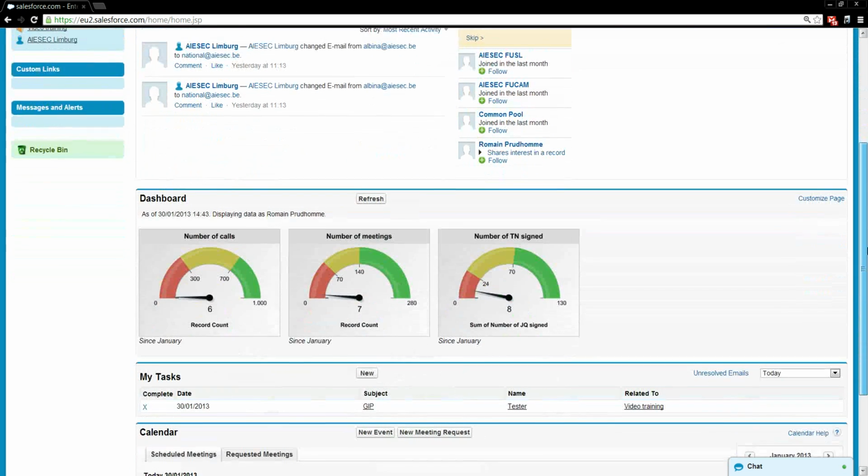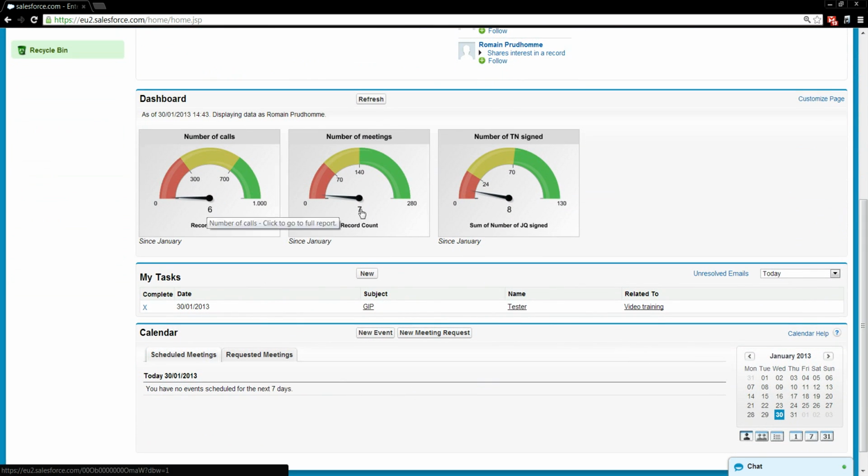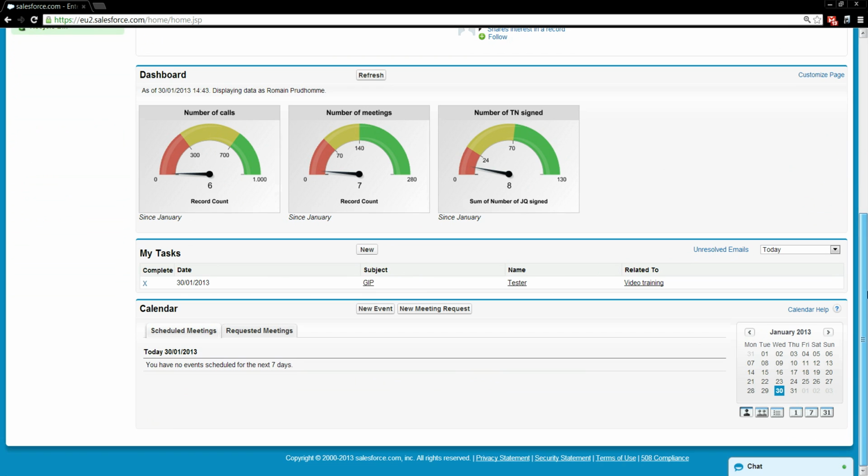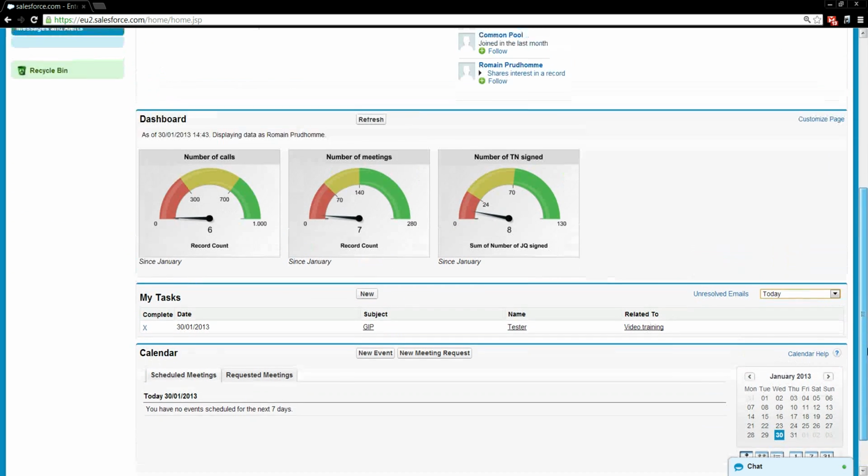If you scroll down, you will look at your most recent dashboards. Here I have a dashboard with numbers of calls, numbers of meetings, and numbers of TN signed since January. You will have your tasks. So here I'm looking at my tasks for today. I can also look at the tasks that are overdue or for the next 7 days, etc. And your calendar, if you scheduled anything in your calendar. Here I haven't.